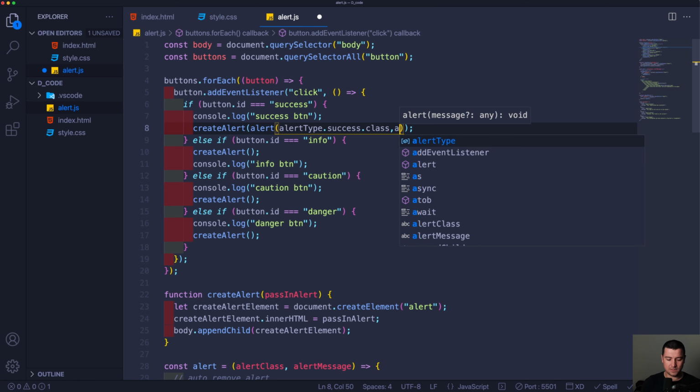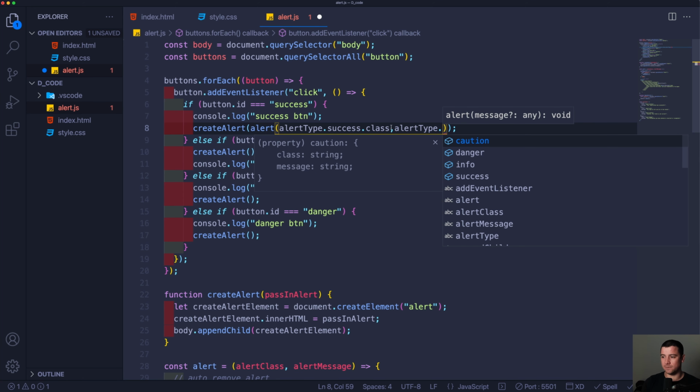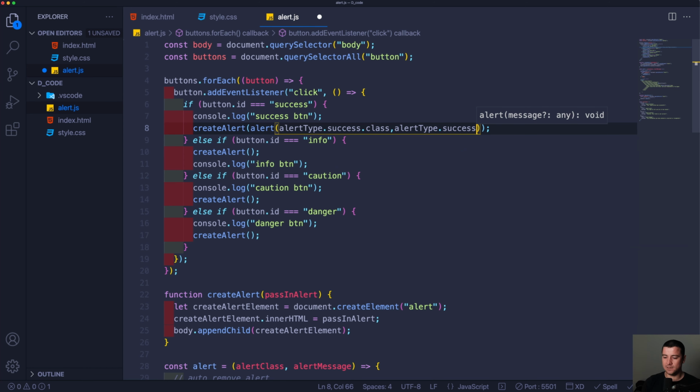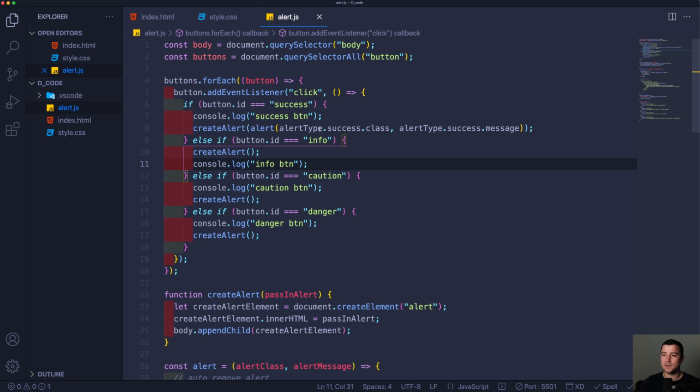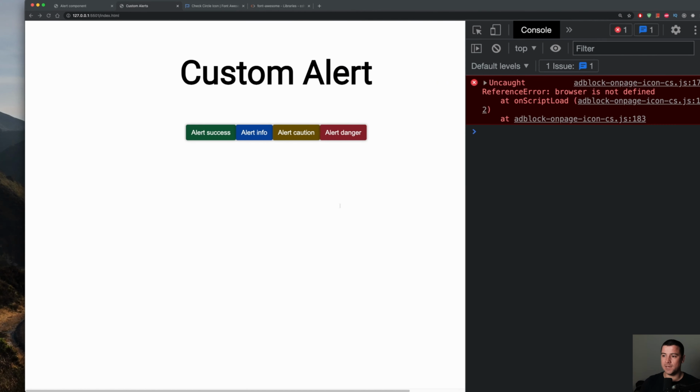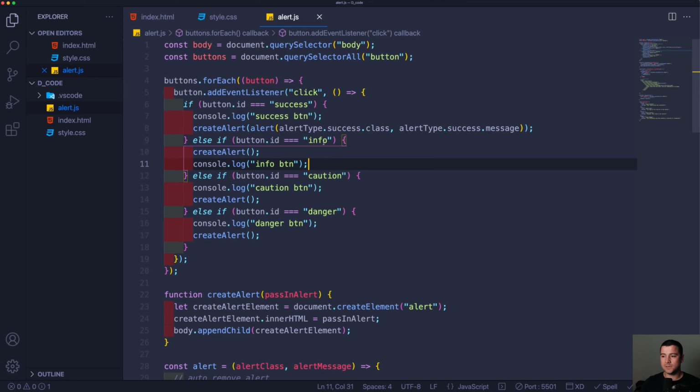Now comma, alert type again, select the object, select the property of success again, and from it we're going to select the message. Okay, so let's see what happens if we click on alert success. Yay! We're going to create the alert success using the class, and we're also going to get our message. So we're going to do the same thing for the other ones.